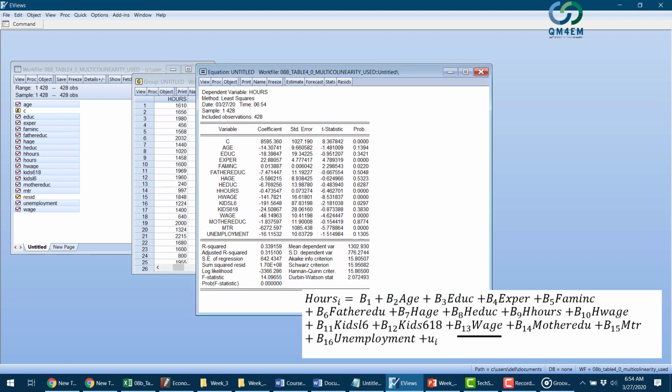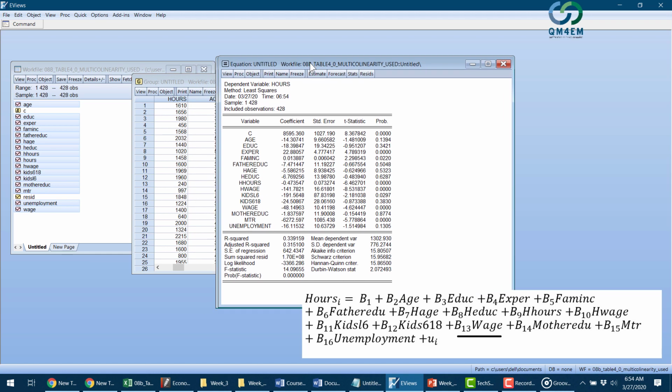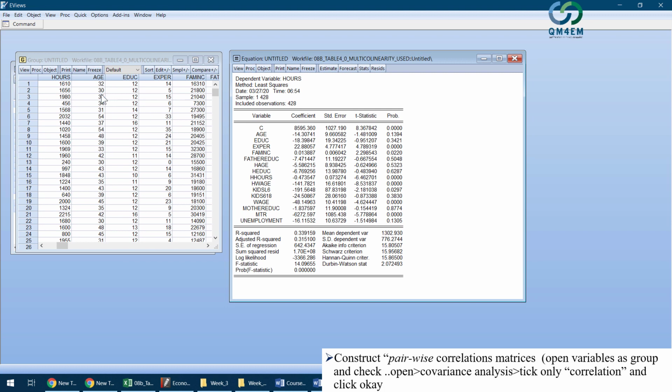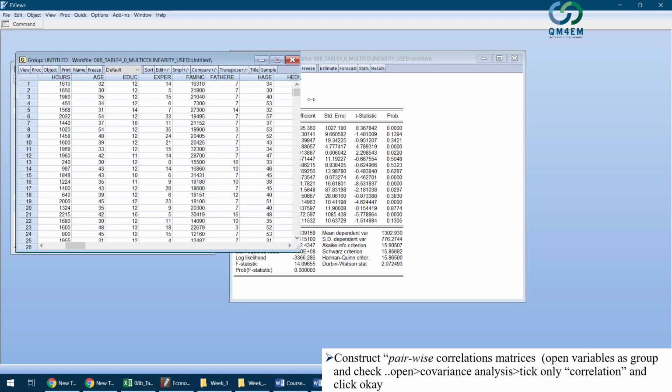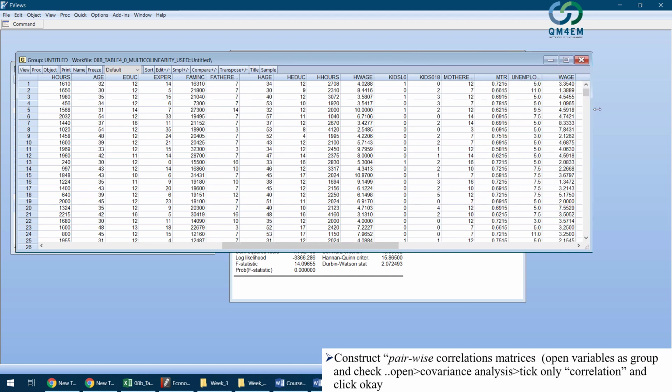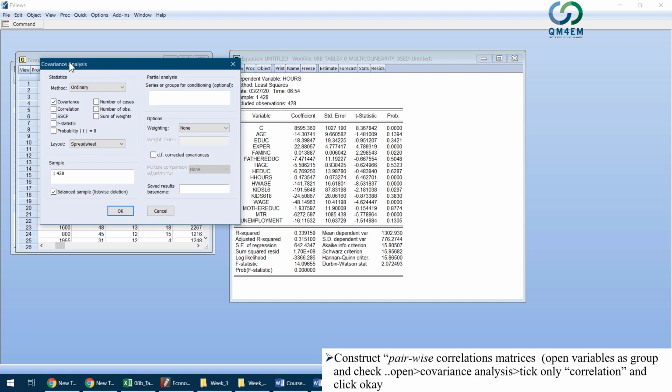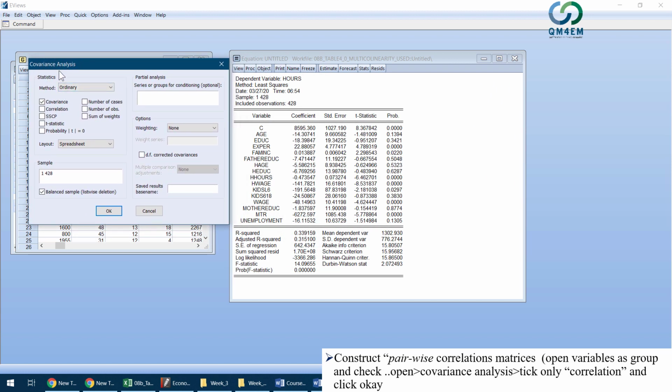The second thing was to construct the correlation matrix. So for correlation matrix, first all the variables for which you want to calculate the correlation matrix should be open. So if you look into it, I have all the 16 variables, 15 explanatory variables, open in the group. I go to the view, then I go to correlation matrix, where it is covariance analysis. So here is the covariance analysis. I click on this. So I got a new window which is called covariance analysis.